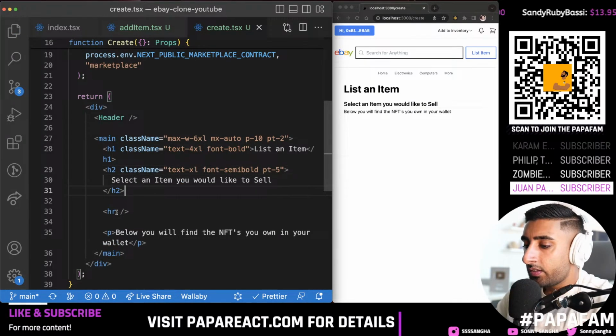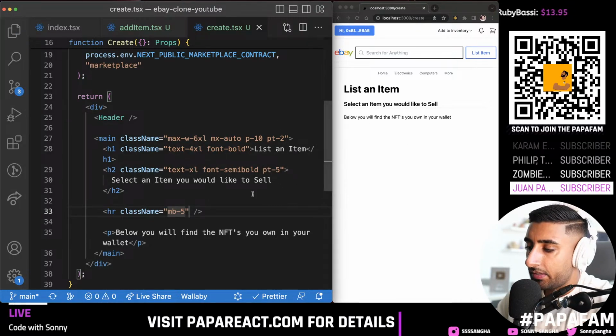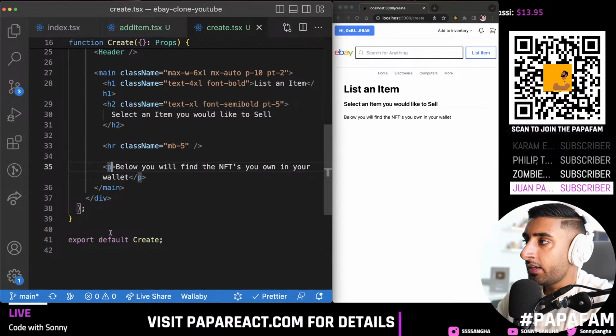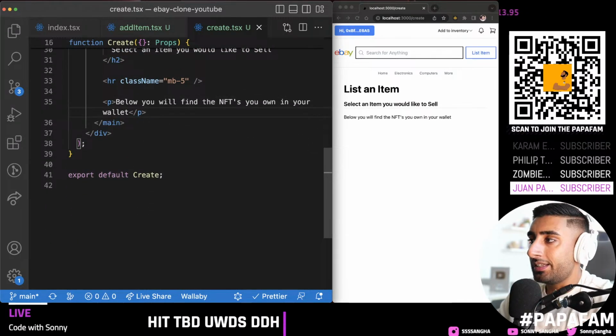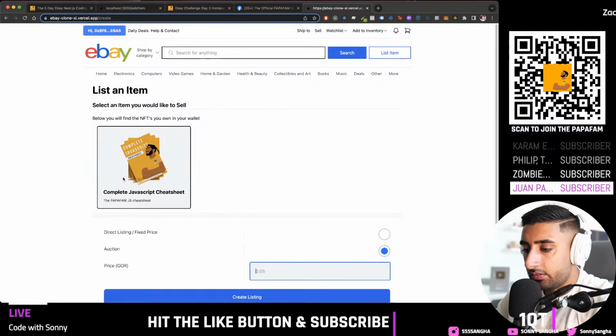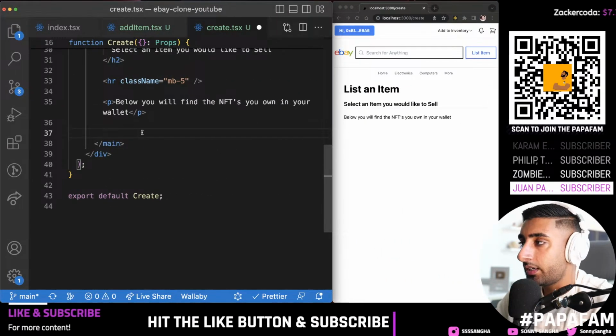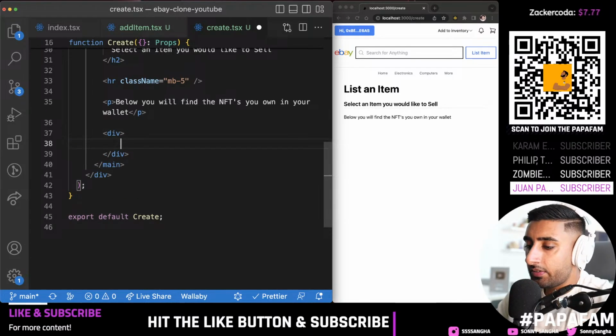Nice. All right. Now the horizontal row, we're going to add a margin bottom of 5 to separate it a little bit so we can push things down from there. And then the p tag, we're happy with leaving just like that. Now underneath here, we're going to have all of our owned NFTs. So we're going to have this section here. I'm going to make it clickable so you can go ahead and actually click on an NFT that you own. So we're going to have a div here.